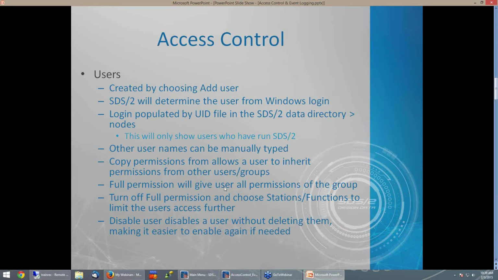Some different options here. Full permission gives the users all permissions of that particular group. Or we can turn off full permission and then pick and choose which stations or functions we want to limit the user's access to. And then you can simply disable a user to kind of delete it without deleting it, and you can re-enable it later to get it back if needed.